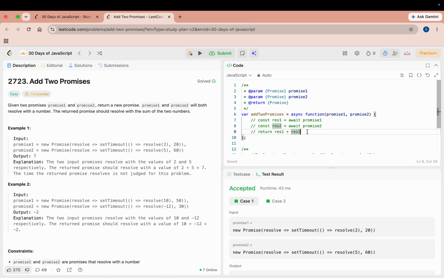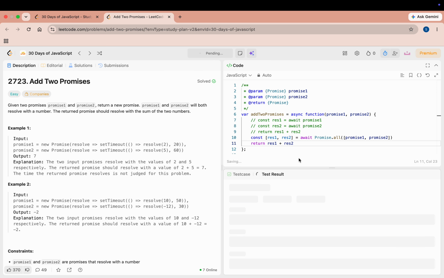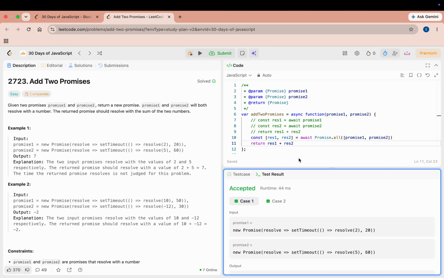Now we will use a better approach for this. If we use promise.all instead of what we did before, promise.all accepts an array of promises, so we'll pass promise 1 and promise 2, and then we'll return res1 plus res2. We'll run this and see. Okay, so it is also running properly.